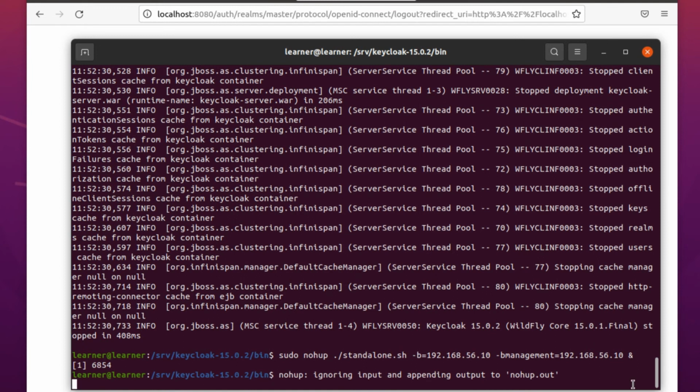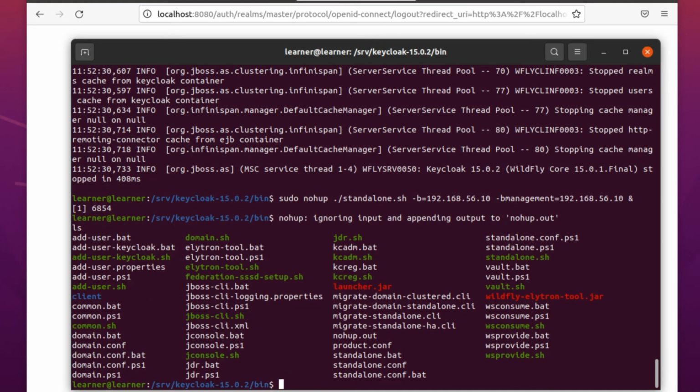So after pressing enter we get this message. It says ignoring input and appending output to nohup.out. It means that under bin we now have another file, and this file is called nohup.out. To see it, I just make a list with ls, and you see that we have the file here.